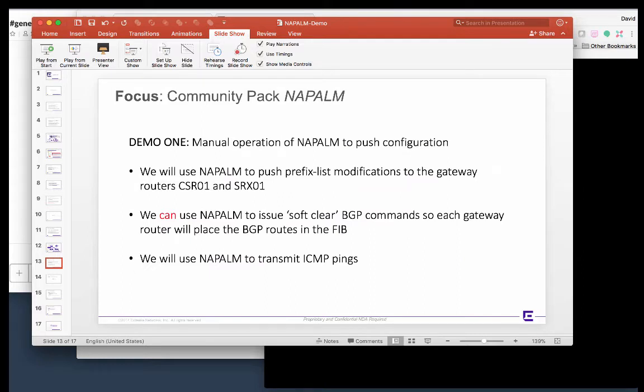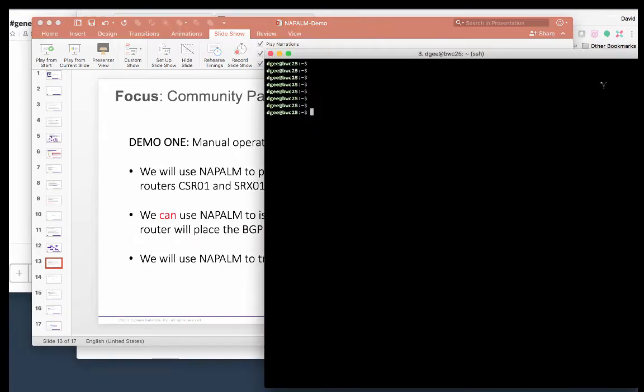So for demo one, we're going to push some prefix list modifications to the gateway routers. We're also going to use Napalm to soft clear the routers or the inbound routes. We might not need to do that, but we can. We can also use Napalm to transmit ICMP pings, or echo requests, using the proper parlance. So for the first demo, let's show you the configuration file in place on the BWC.